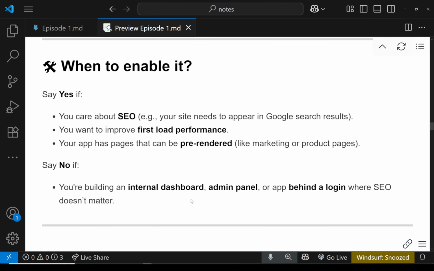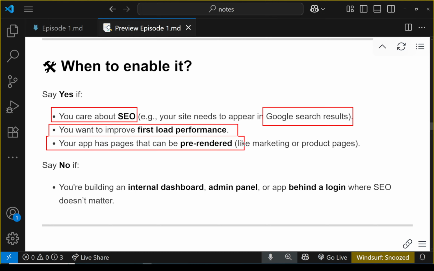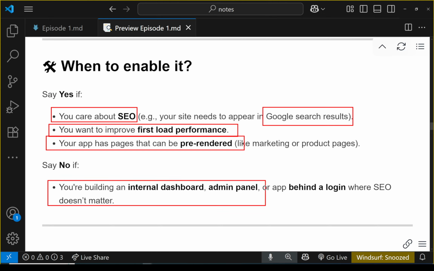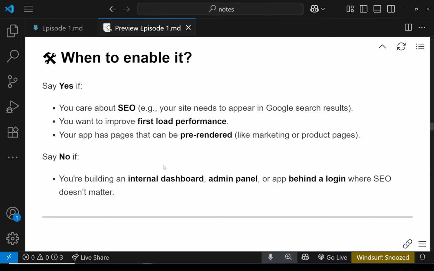So again, when to enable this: when you care about SEO, go with SSR. If your site needs to appear in Google search results, if you want to improve first load performance, if your app has pages that can be pre-rendered, like for example product pages, go with SSR. And if you're building an internal dashboard, an admin panel, or an application behind a login mechanism, where SEO is not that important for you, go with no. So answer no. In our case, we are going to say no.